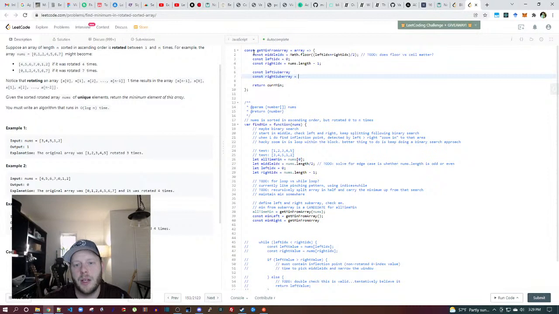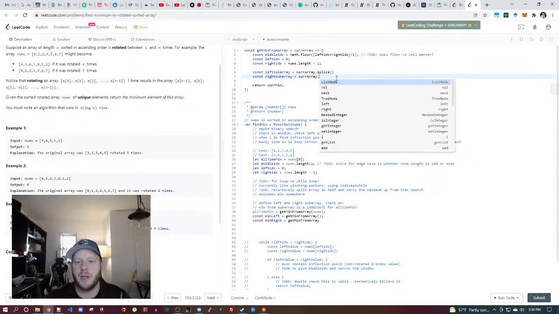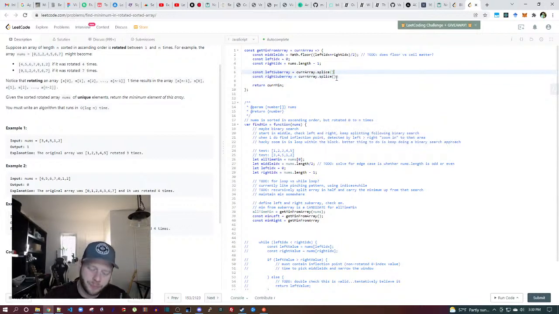Equals. I don't like using the term array here, so I'll use cur array. I'm just paranoid because Array with a capital A is a reserved keyword, even though with a lowercase a it's not. Okay, so curArray dot, what is it, split? I always get split and splice mixed up. Split is if you want to split on a delimiter, so I think it's splice.